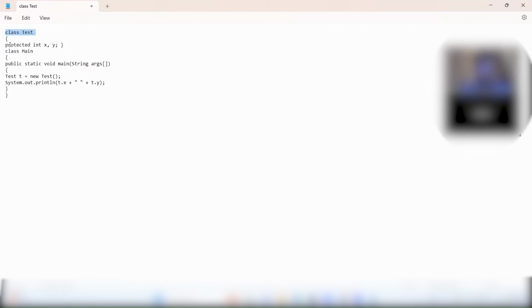Class test protected x, y, and then we have class main, public static void main test. We are just creating a new object here of the class test, and we are printing t dot x and t dot y. Here x and y are numbers we have not assigned any value to, so by default they will be 0. So the output would be 0 and 0.